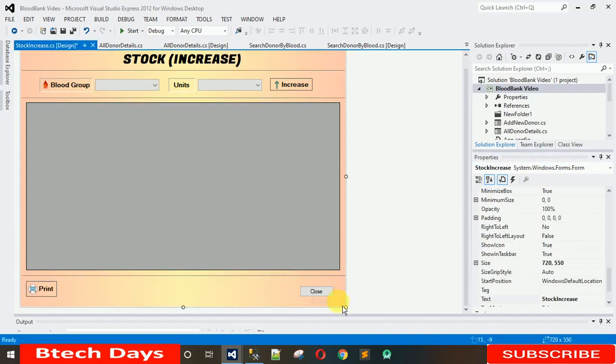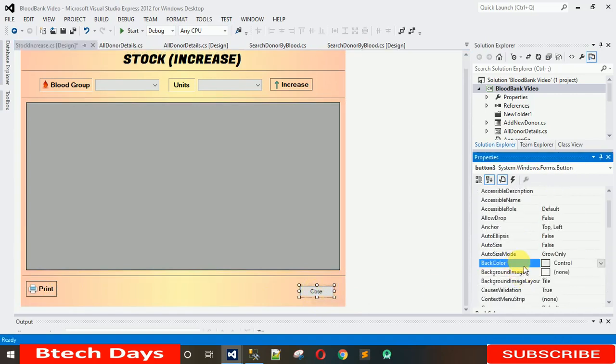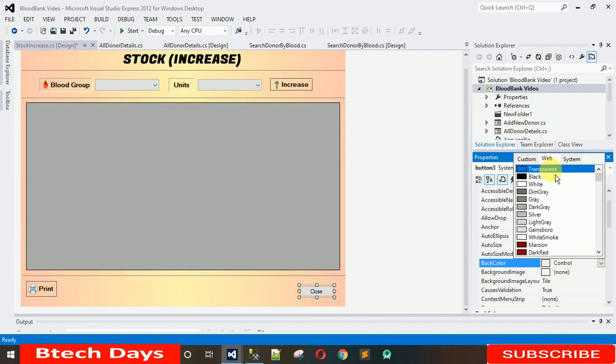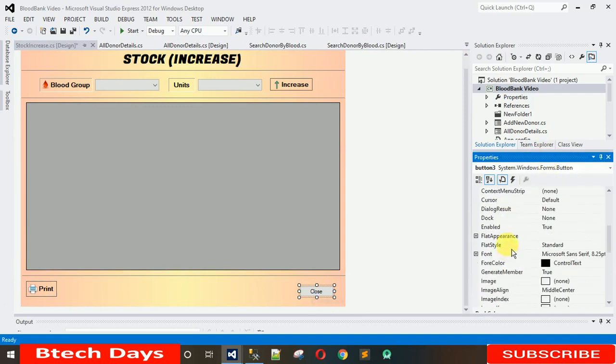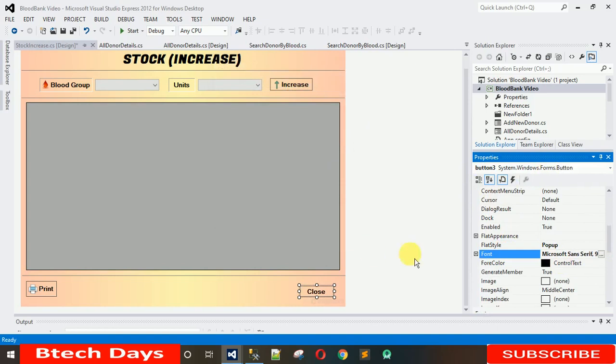Okay, here you can see this. Now it's looking good. In the same way we have to do it for the close button, from the top. So first thing, change the back color. Just click on this, web, transparent, and after this we have to change the flat style. Click on this, pop up, font, just select this, bold and 10, and hit OK.